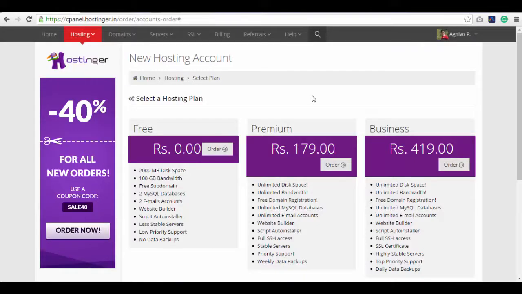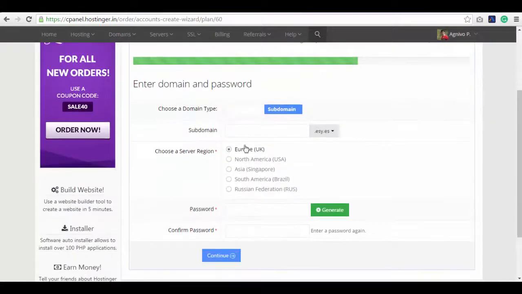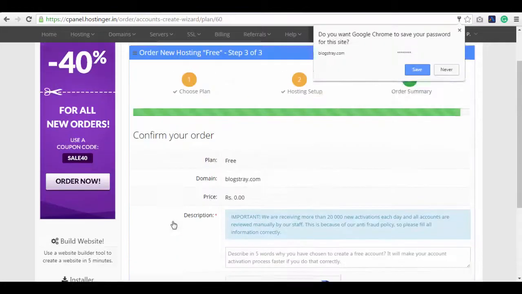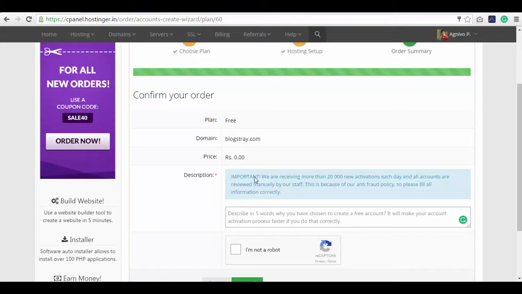Once you log in, the first page you see is a new hosting account. Just go to the free option. If you have a domain, then just enter your domain, and the password, and continue. Before creating your account, you have to describe in 5 words why you are creating this account, because there are a lot of activations every day that are being requested to Hostinger.